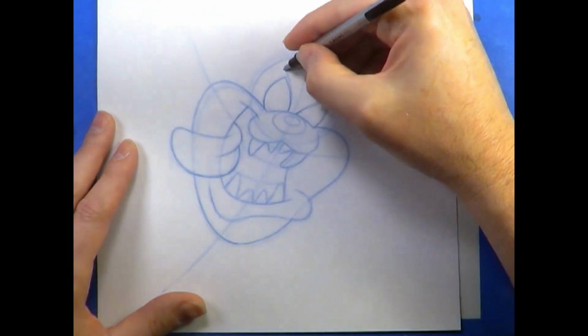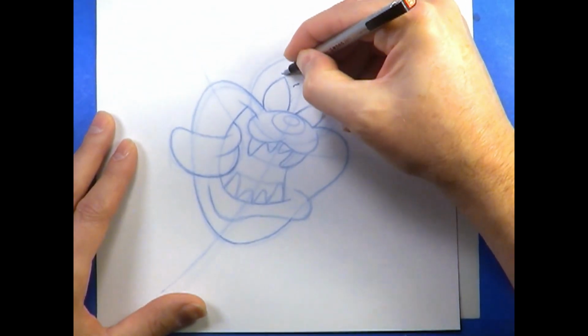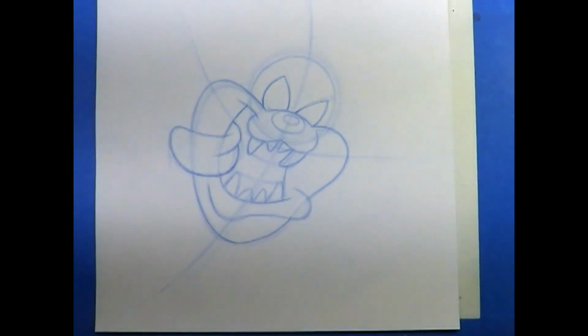Okay, little cleanup, and there I have the shape of the whites of the eyes. Okay, not going to worry about those details, not quite yet.